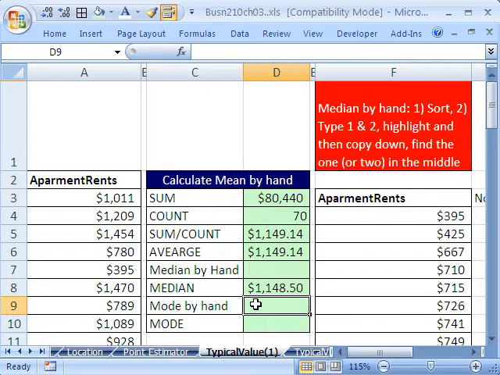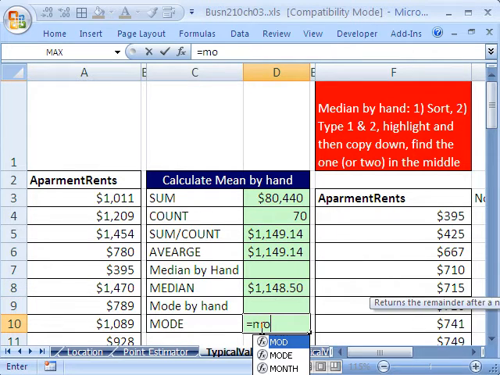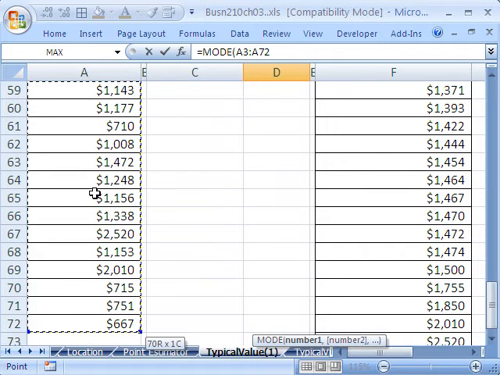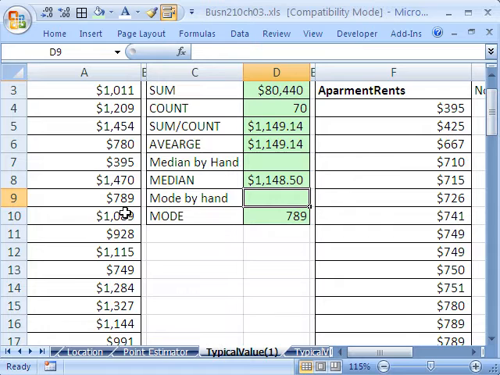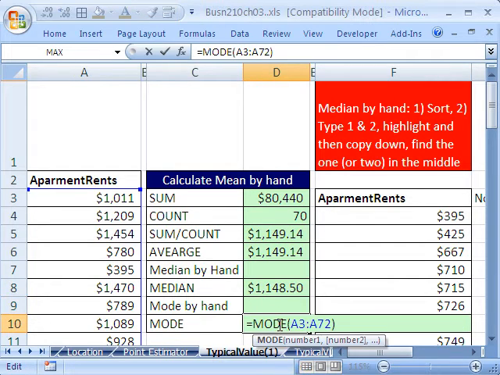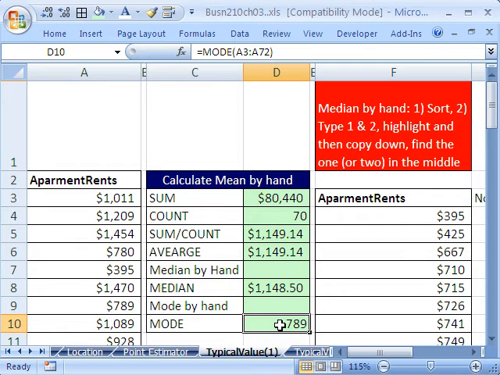How in the world would you do the mode by hand? Well, let's first calculate the mode here. It's the one that occurs most frequently, equals mode, and it is a type of average. Click there, Control Shift down arrow, and then Shift Enter. Here's the problem. There can be lots of modes, and as we're going to find out in a second when we do this by hand, there's more than one mode, and the mode function doesn't tell you that.